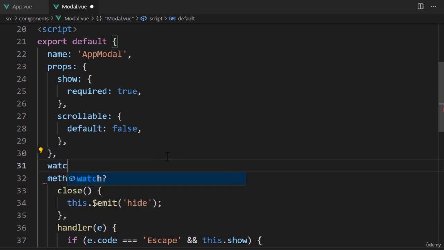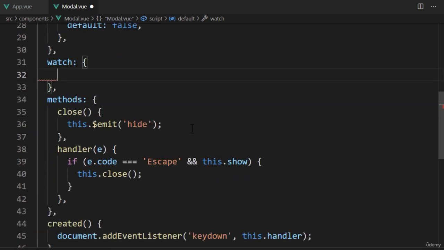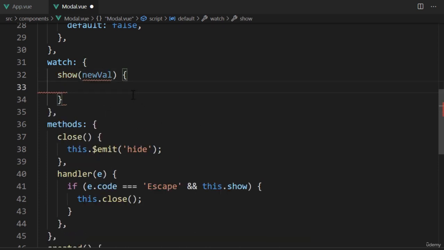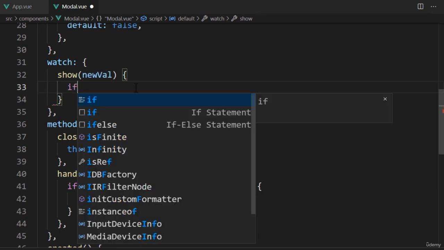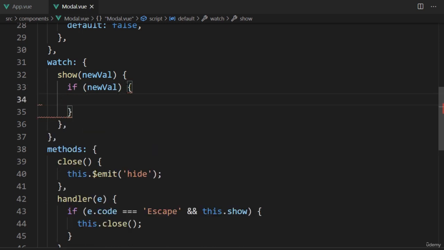We'll add the watch option to the component. In this option, we'll watch the show prop where we'll accept the new value. Inside the function, we'll create a conditional statement to check if the new value argument is true. This will mean the modal is visible. We'll add onto this statement by also checking if the scrollable property is false.